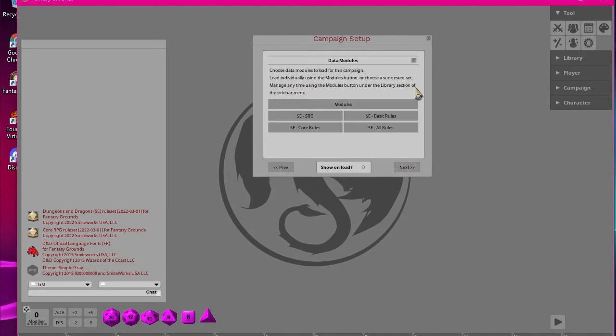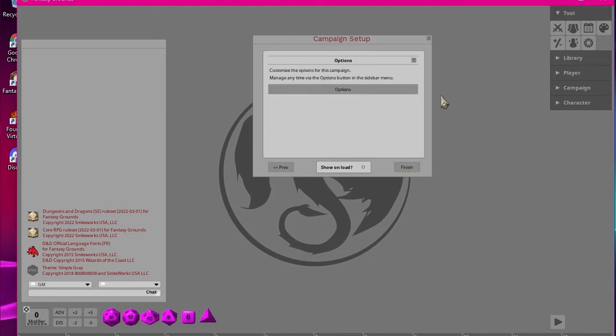You click next, and then it finally starts saying, okay, let's get some of your modules loaded. So if we want the SRD, the 5e core rules, the basic rules, or all rules, we can choose these and it will set them up to load for us. And then we have our options, which is the same thing as going into our options gear here, where we can set up things such as what buttons appear on our sidebar.